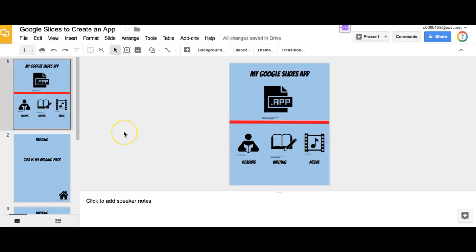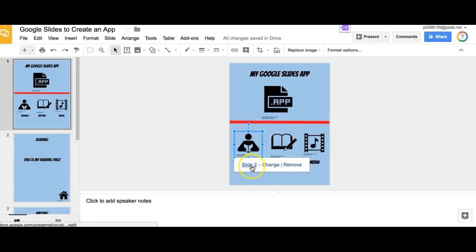So if we came back to the actual slides presentation here, you can see this is my first slide and here are these different icons that I have. And all I've done is linked these different images to different slides within the presentation. So for example, if I click on reading, it's right now linked to slide 2.